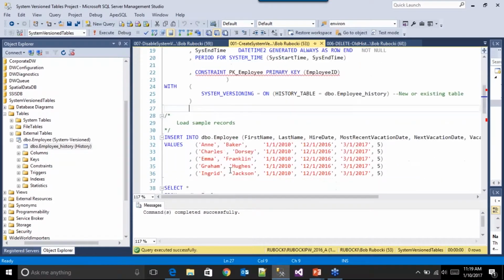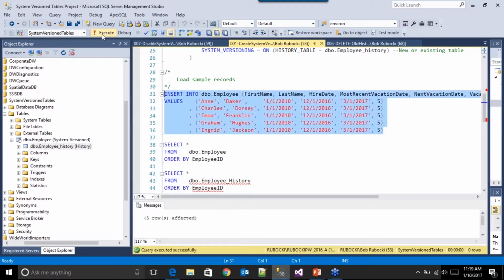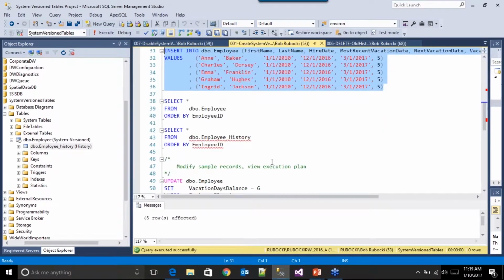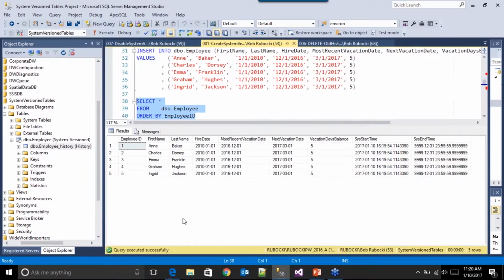So now that we have a temporal table, I'm going to load some sample data in here. These are just some names of some people, some hire dates, a little bit about their vacation time. And let's just inspect this data in here. So you'll notice that I specified values for first name, last name, and these vacation fields. But these two fields here at the end, my sys start time and sys end time, are populated automatically.